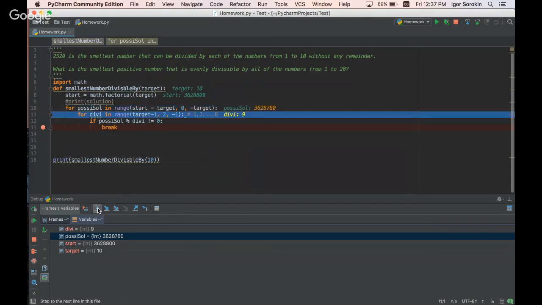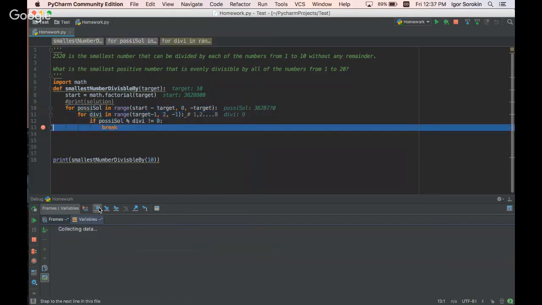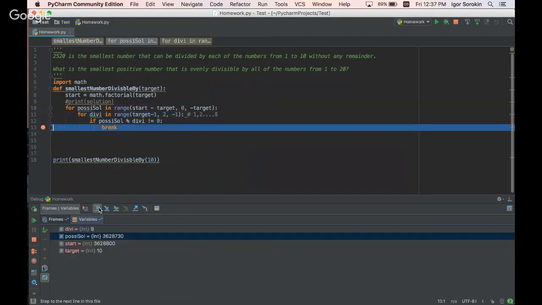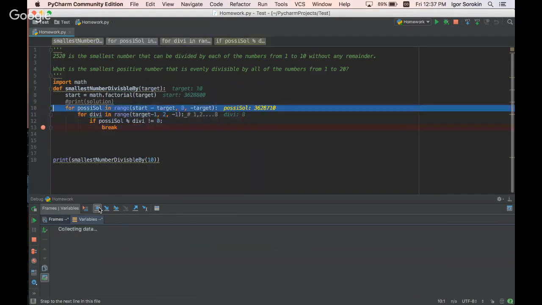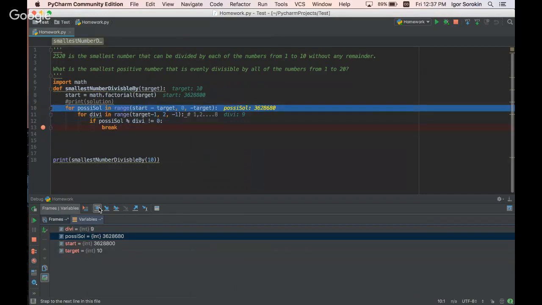Now we're gonna go to the next possible solution, which is 7. It's a big number. And then we're gonna try it again. Divided by 9. It's not good. Divided by 9. Not good. We're gonna keep going for a very long time. All right, cool. So now we have a piece working.